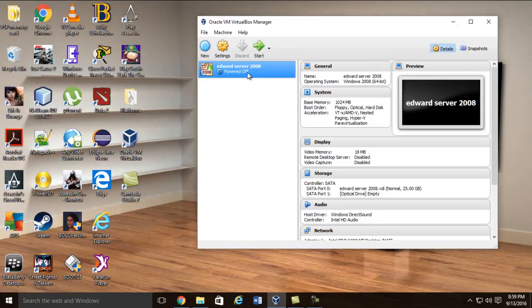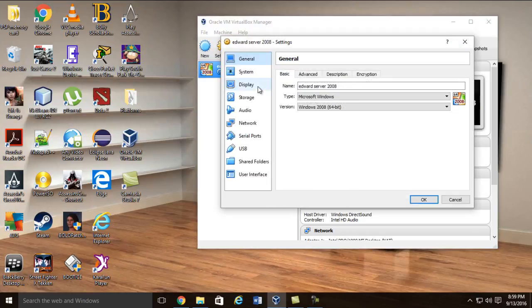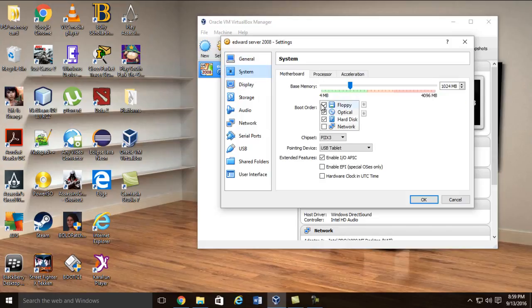Now, you see this is the environment for your Server 2008 right here. What you're going to do is right click on it and click settings. On settings, there are a few things you must change. You go down to system and make sure you deselect floppy disk. You don't want that.